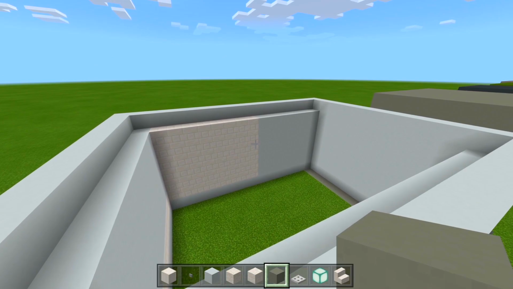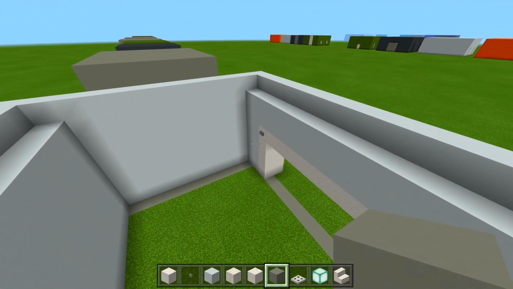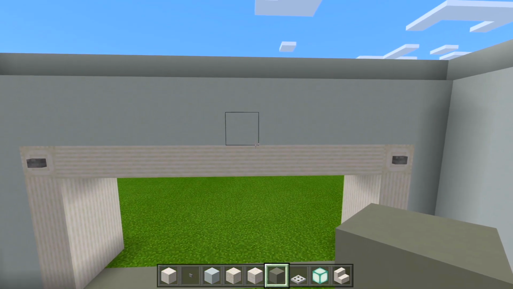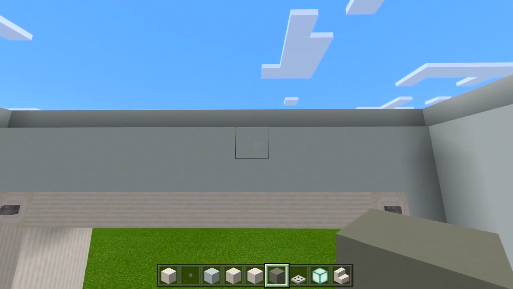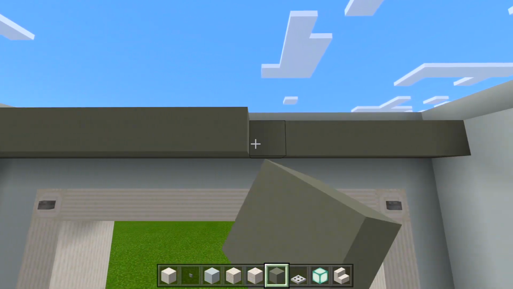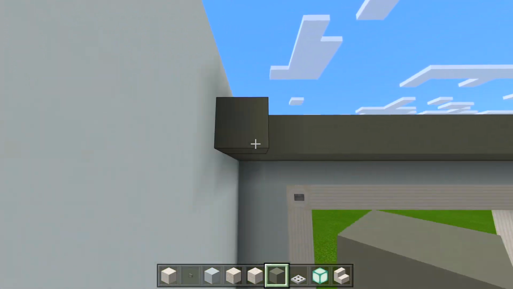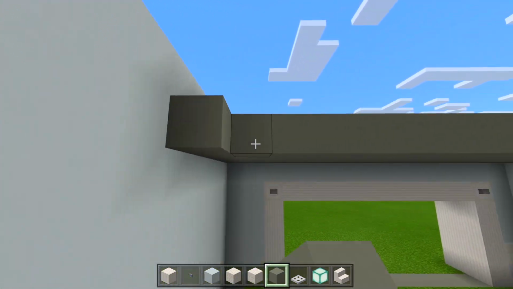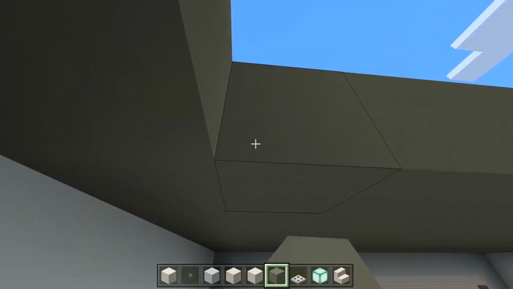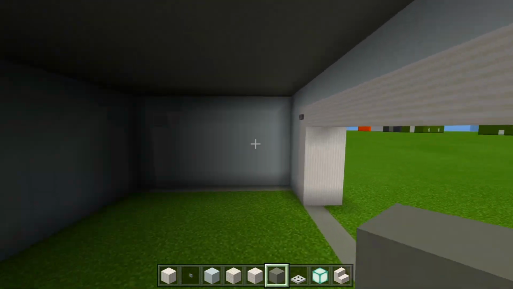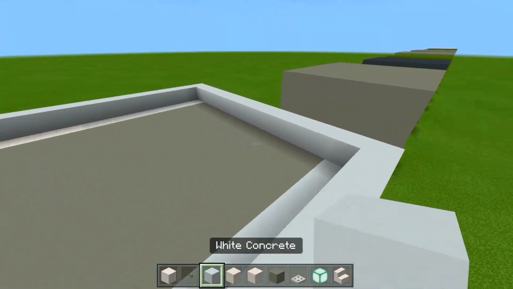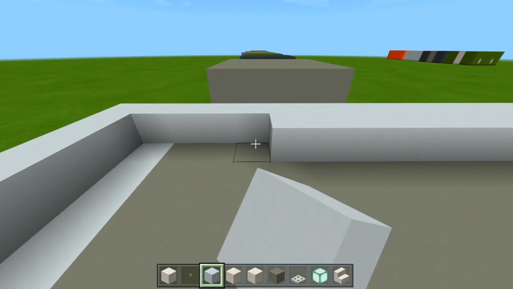Now we'll make sure to switch to your light gray concrete, and we're going to fill in our ceilings. So look at this wall over here. We're going to be one block above the doorway here. So just on this layer, and we're going to fill all of this in with some light gray concrete. Alright, so that's all filled in. Now let's go on the outside and top all this off with an extra layer of the white concrete here.